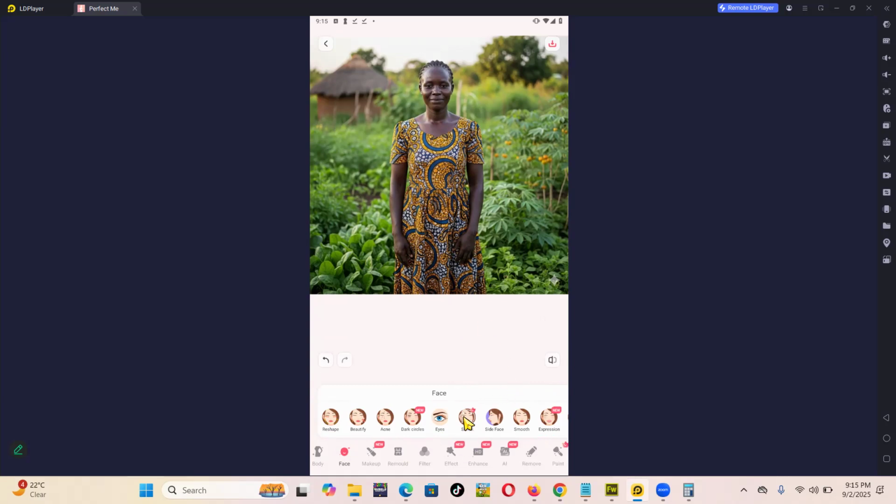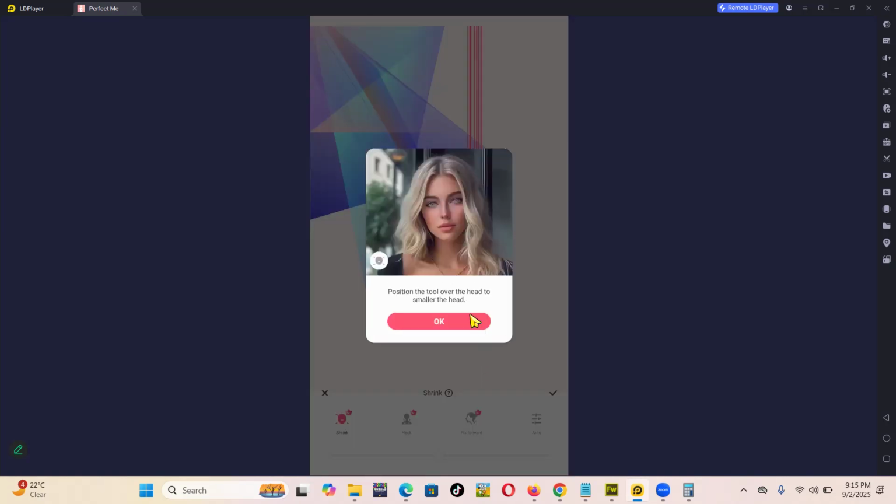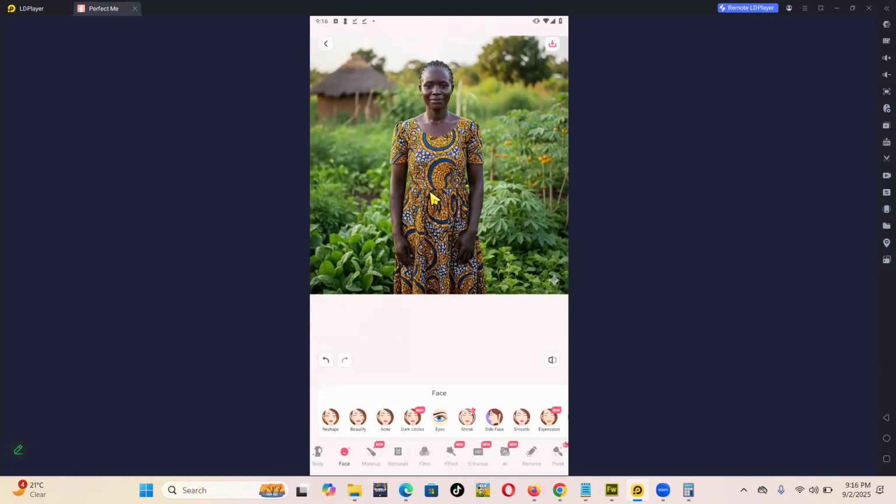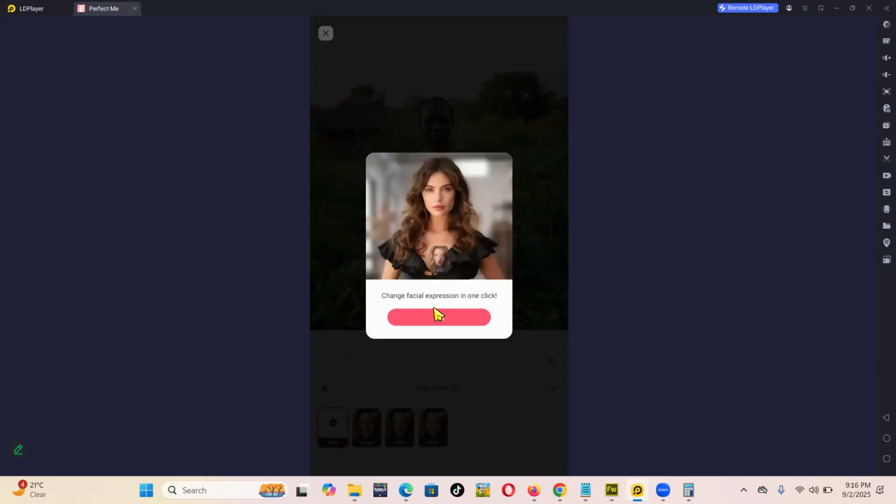There is a shrink. You can shrink your face. Something like that. Okay. For some reason, I'm using an emulator on my computer, so some of the functionalities I think are not really working. I need to have a real phone. But you can really try to shrink. Okay, let's try out this. All right. So you can do a lot with this software, but try to have a clear picture.